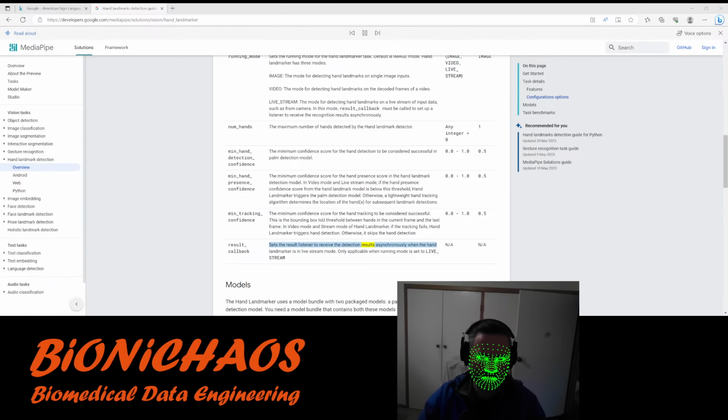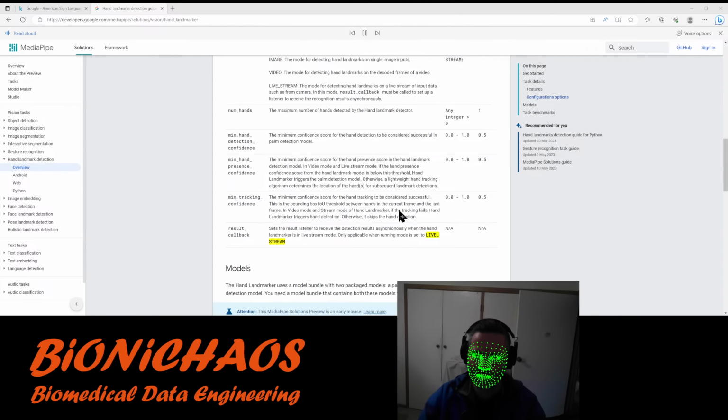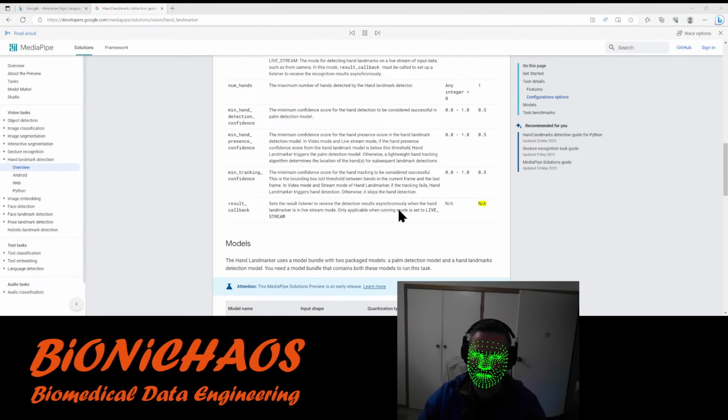Result_callback: sets the result listener to receive the detection results asynchronously when the hand landmarker is in live stream mode. Only applicable when running mode is set to live_stream. Not applicable. Not applicable. Models.